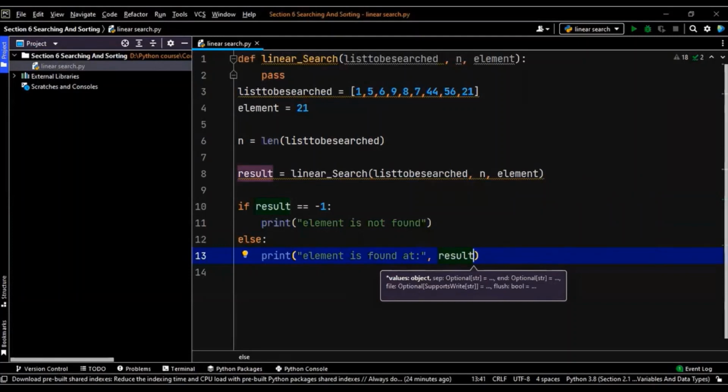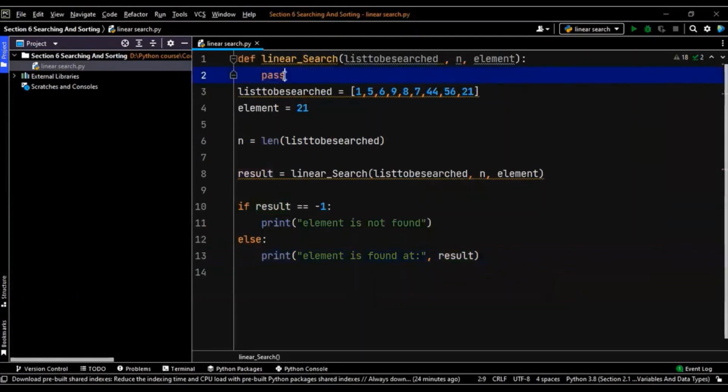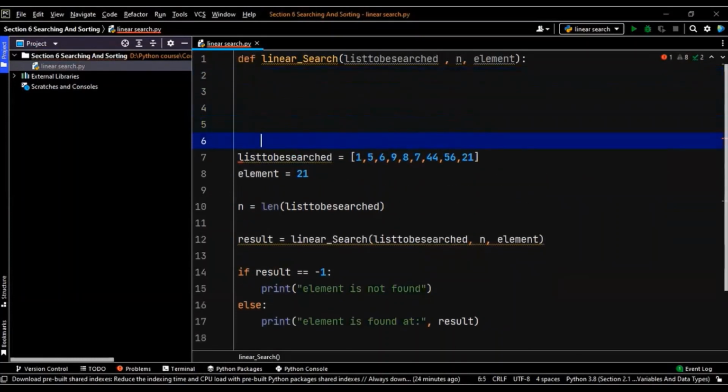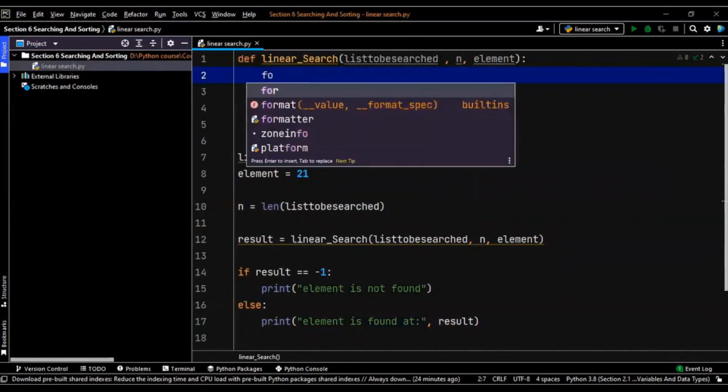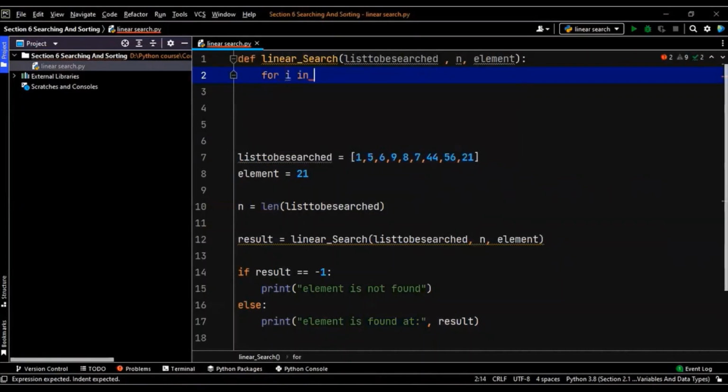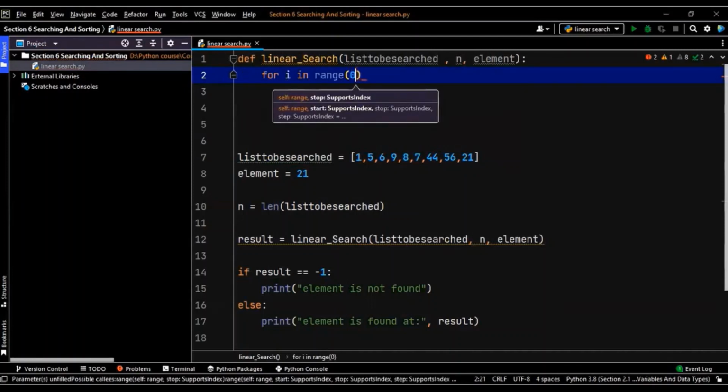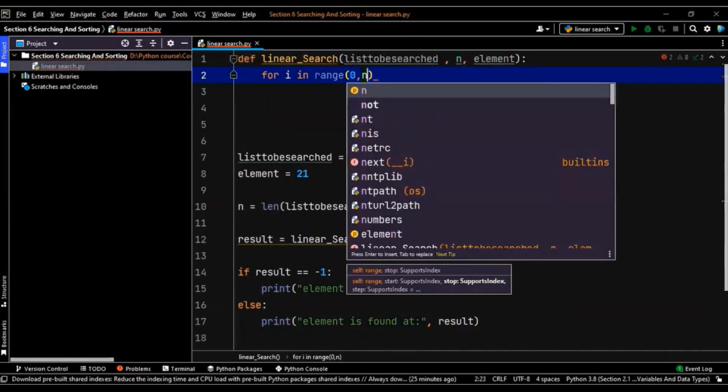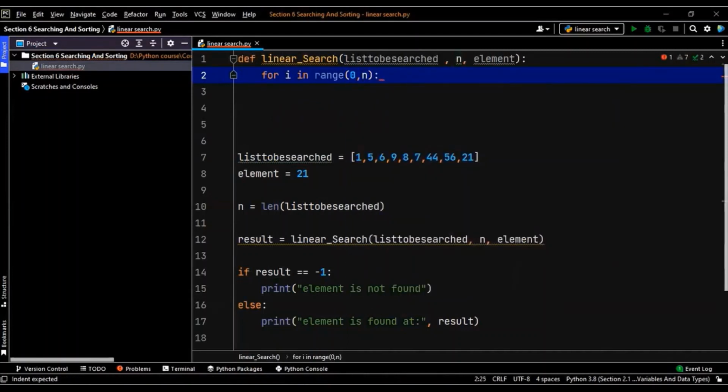Okay, so now let's actually work with the thing where I have written pass so that it doesn't show me any error. As I told you, since it is the linear search, we would need to search it sequentially, or I need to iterate through the whole list. How do we iterate? By using a range function. I'll simply write for i in range, and then 0, comma, n. See, n is now used. n means till the number where you need to iterate.